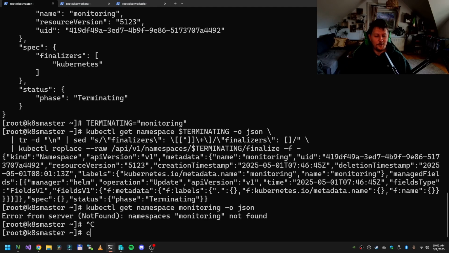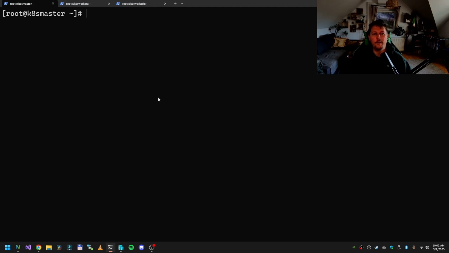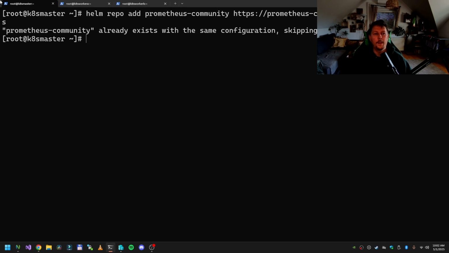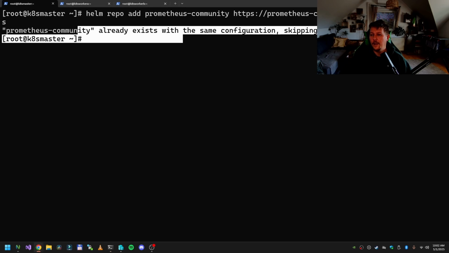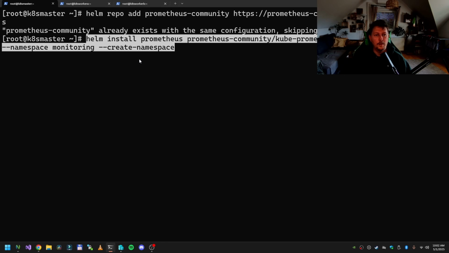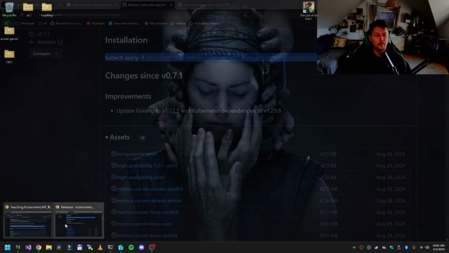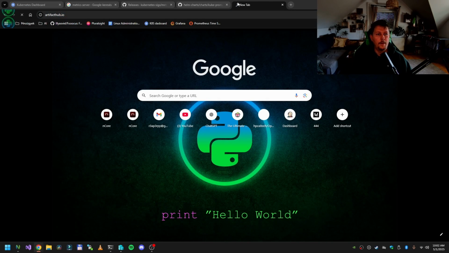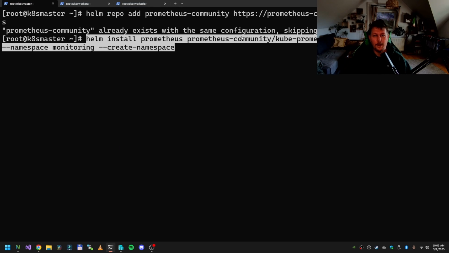So what do we do? We are going to check the Grafana and the Prometheus stack. First we have to add the Prometheus community Helm chart. It's already there. And now we can use the helm install to install the chart. Let's go to the Artifact Hub, and we are going to inspect the Prometheus kube stack.